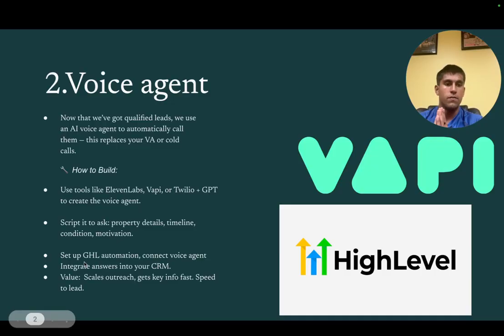So once you have the voice agent set up, you would set up a Go High Level automation, right? Go High Level is a SaaS platform that helps you set up various things, funnels, automations. And what you can do is create an automation and connect your voice agent.